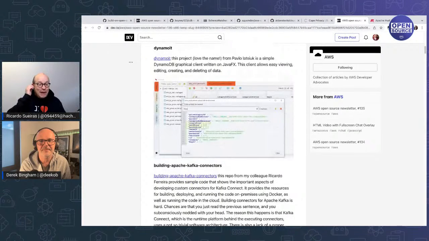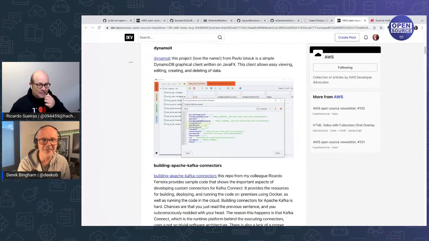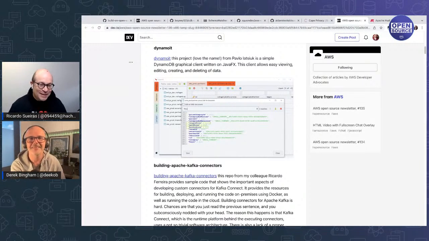Okay, built in JavaFX. I've not seen that for a while. That allows you to effectively interact with your DynamoDB, both writing and editing content. So I'm definitely going to try this out and see how good it is. I haven't seen anybody use JavaFX for a very long time. Yeah, exactly. It's old school, right? It's old school. Yeah, keep that JavaFX stuff coming in.